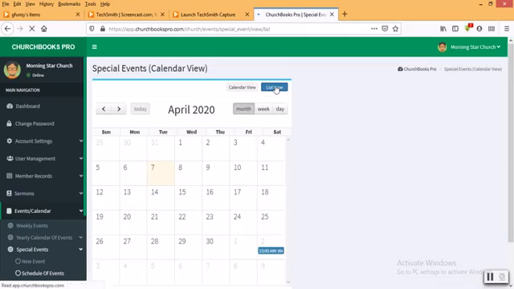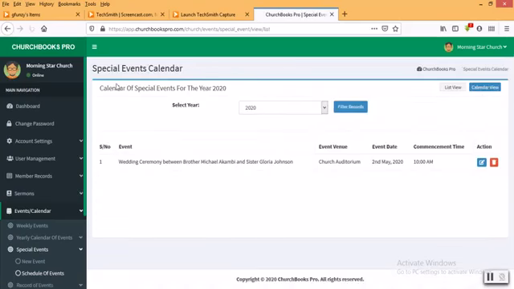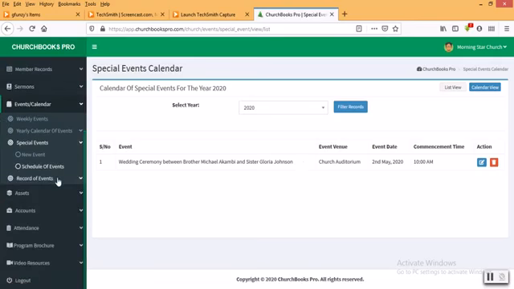So the list view will give you a list of special events. So, the calendar of special events for the year 2020. You can select a previous year to view history of previous events, and so you can make changes or you can delete an event at will. So, record of events.